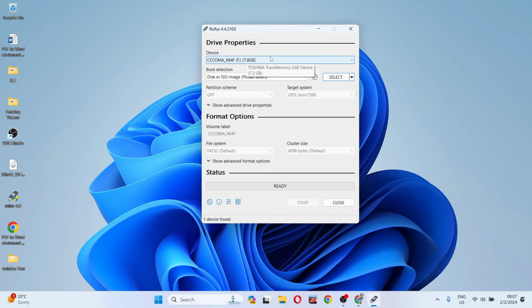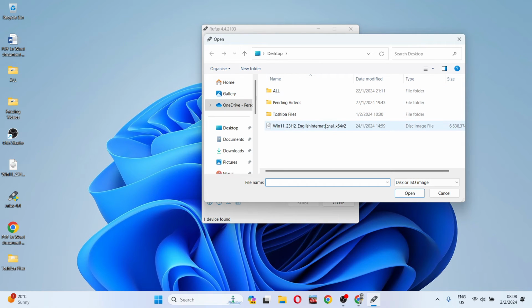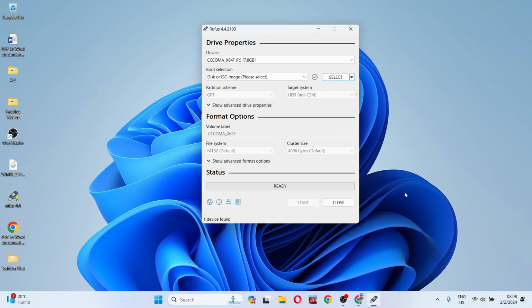As you can see, it's reading our USB device here. It's got this name, whatever, but this is our 8 gig USB device. So what we need to do now is to simply come here, say select, click on it, and we're going to go to the desktop and identify the Windows 11 ISO. This one written Windows 11 23H2 English International. It just depends on the version that you download, but that's the version that I downloaded. Click on it and press open.